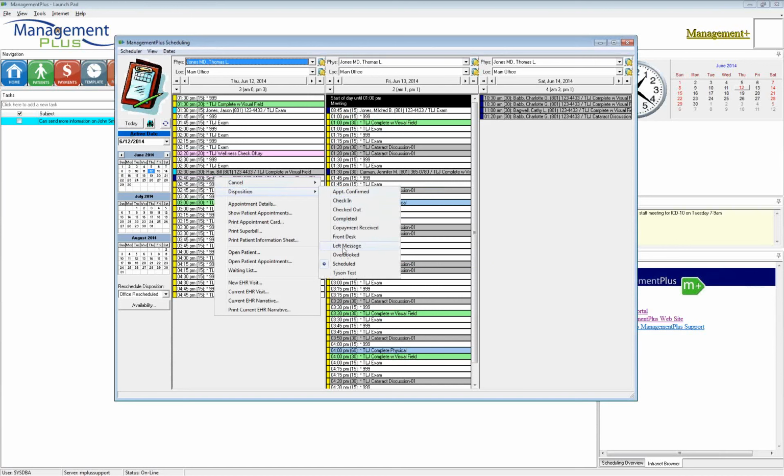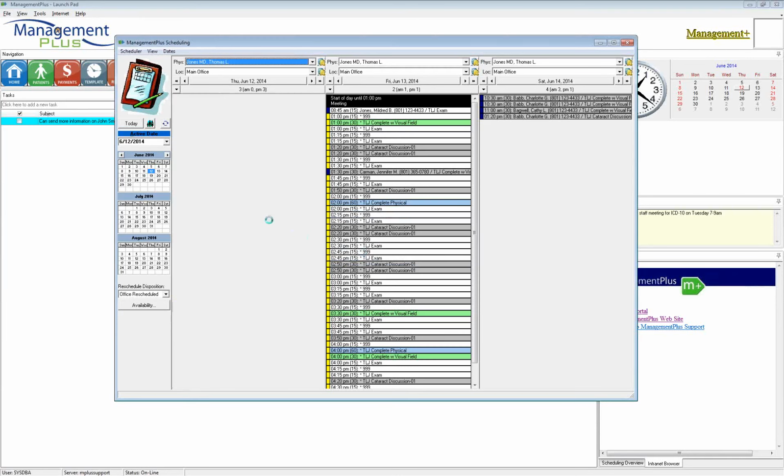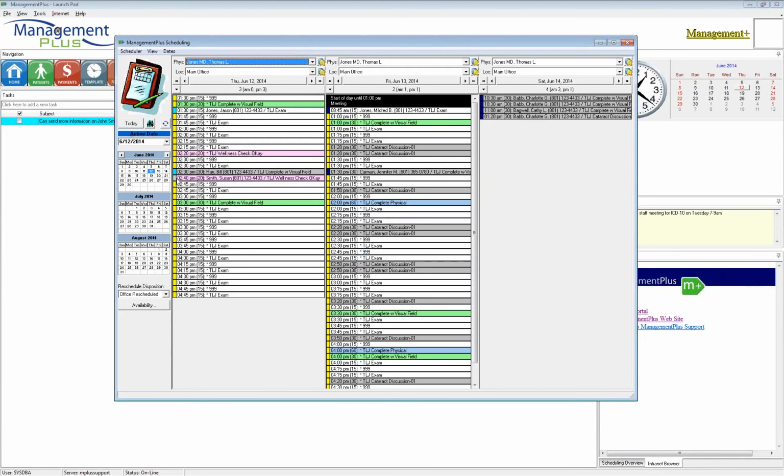We added one called left a message. With left message, we are going to say, we didn't get a hold of the patient, but we did leave a message. That way, when we're looking at that schedule, at 2:40, if that patient doesn't come in, well, we know that we left a message yesterday. They never actually confirmed their appointment, okay? We can do all of this just from our linear schedule, all right?